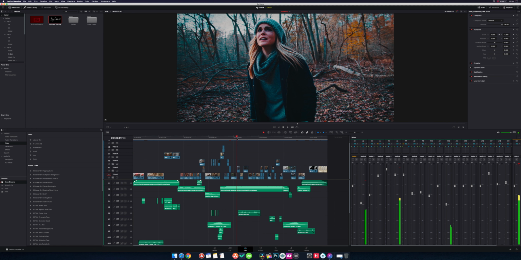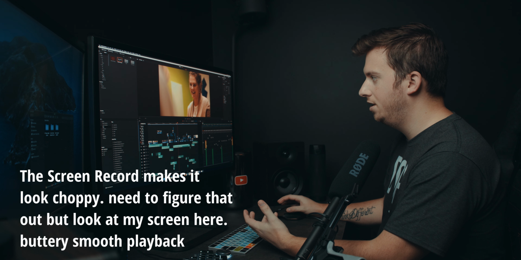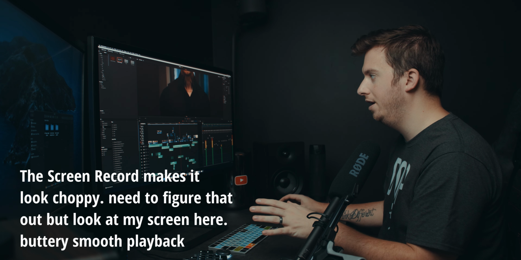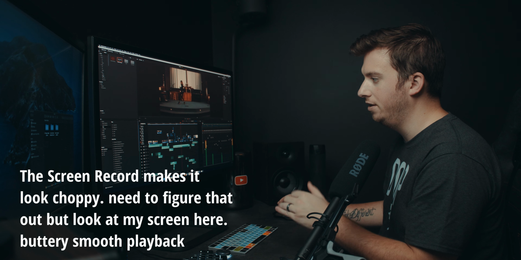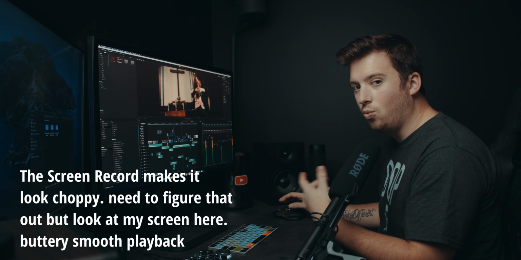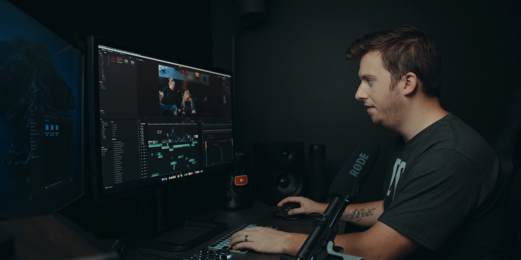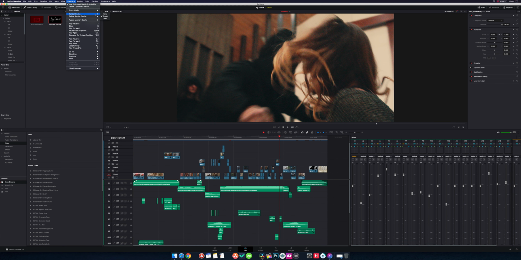Okay, and as you can see here, our blue line is basically all filled up, just one clip ready to go here. But you can notice that as soon as I hit spacebar, this thing is playing back perfectly, full color grades and full resolution and all that. So while it takes a while to do that render, as long as you have it set up properly, you're good to go.